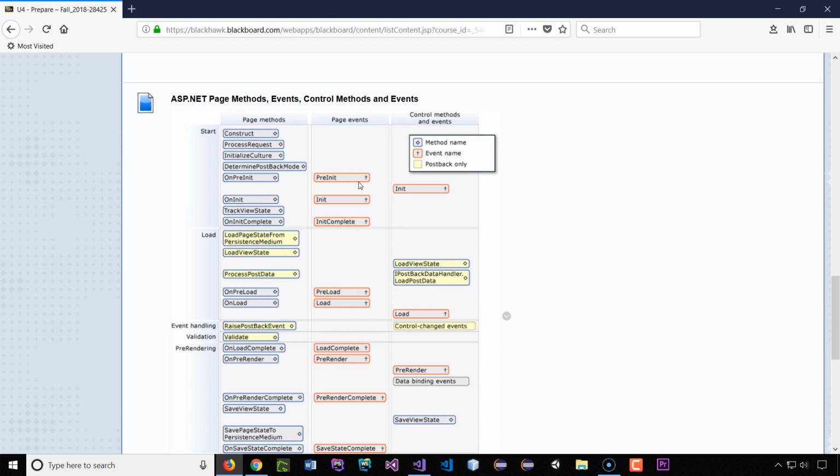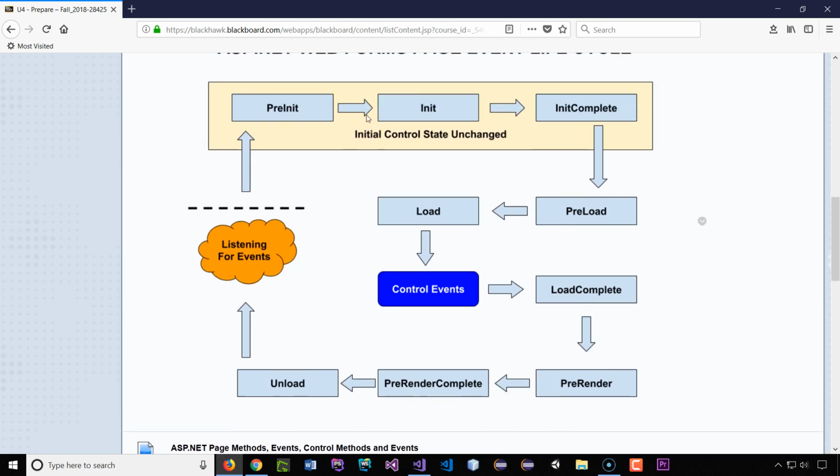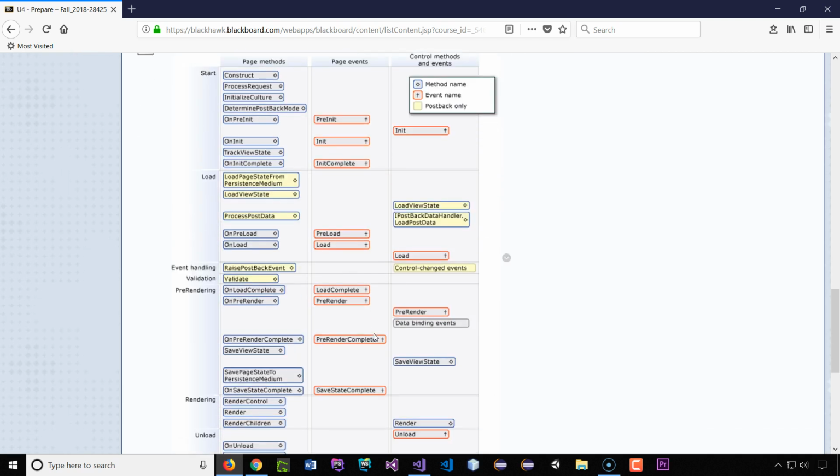These orange ones here are the same ones I put up in this diagram. I'm missing one step in here, which is the save view state, which goes right between here somewhere. But the orange ones are the page events, and that's what we're going to be talking about. And then, of course, you have your control events and control methods as well. The control here refers to a particular tag, like a button tag or anything that is clickable on the page, right? Those will be your controls, and that actually occurs alongside the whole page event as well, but it has its own life cycle.